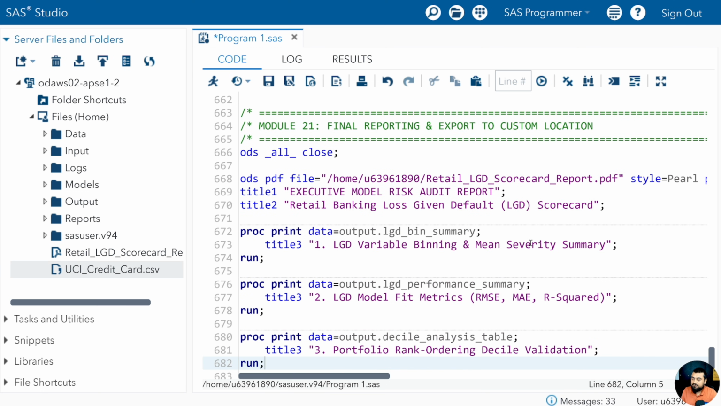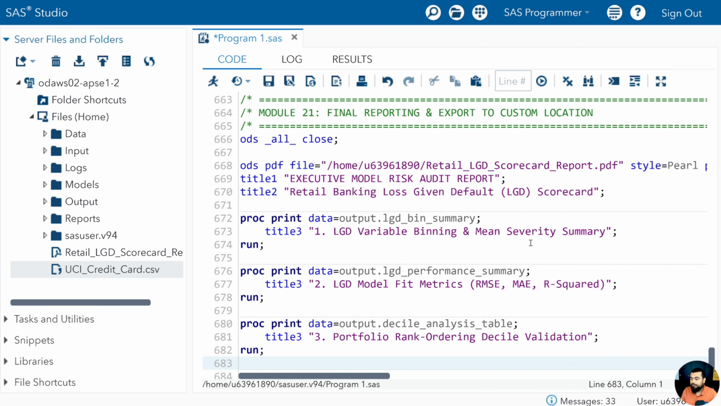Now we have achieved everything. We have got the score, we have bifurcated the deciles, and we have checked the PSI stability of the model. Now it's more about the reporting. Finally, module 21 handles the executive reports which you generate in your team, and then you send them to various other teams.